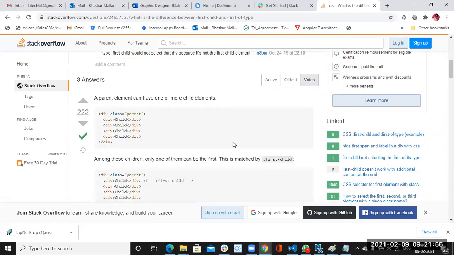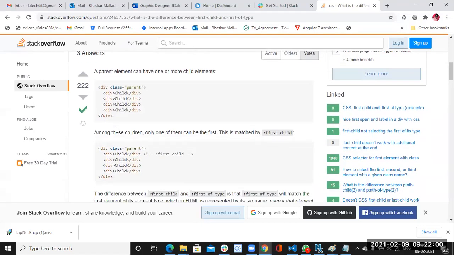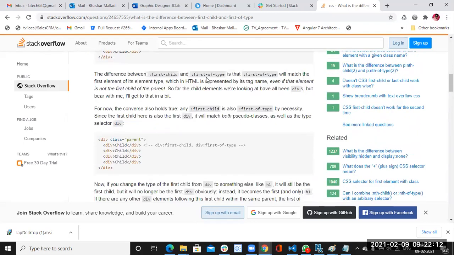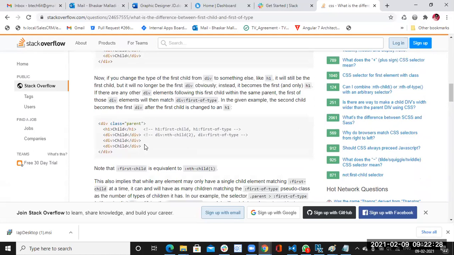A parent can have one or more child elements. Among these children, only one of them can be the first. This is matched by first child, which we have already seen. The difference between first child and first of type is that first of type matches the first element of its element type, which in HTML is represented by the tag name. So div colon first child, div colon first of type.